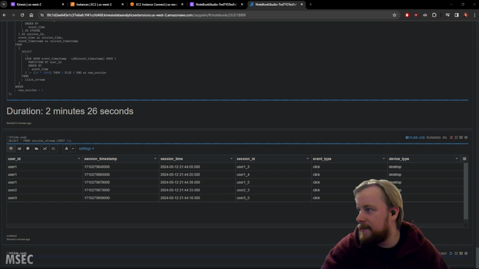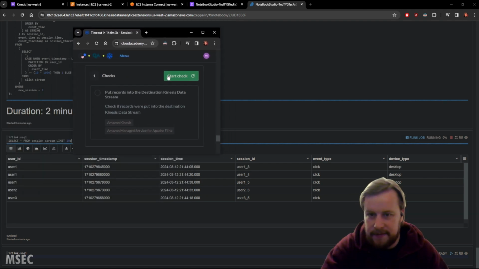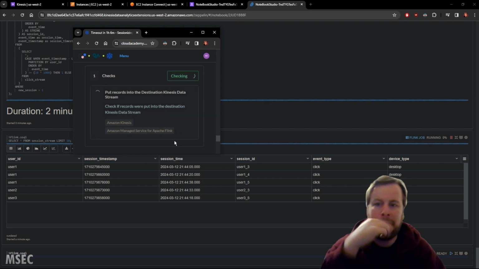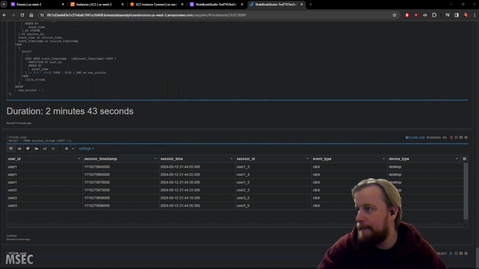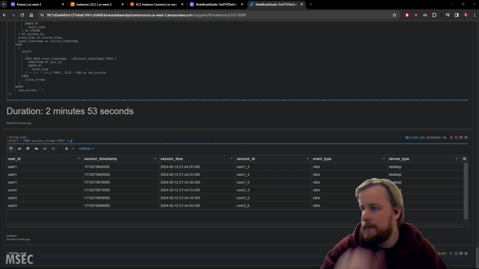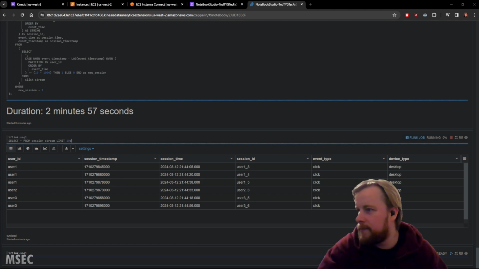Right, so let's see if I did my check right. So we've got a validation step. So did I do it right? I did! Right, cool. What's next? Storing sessions in an Amazon DynamoDB table with AWS Lambda.